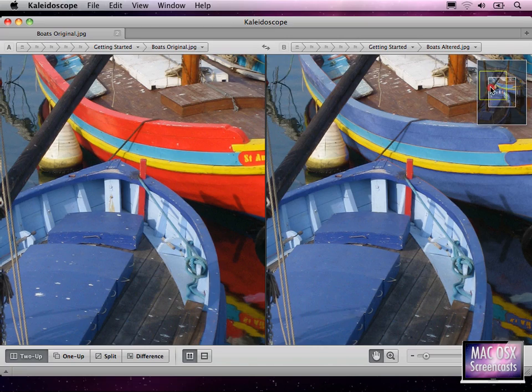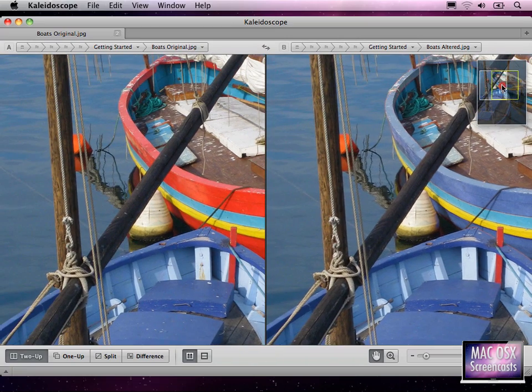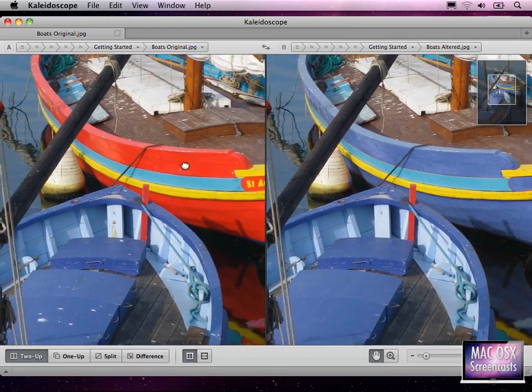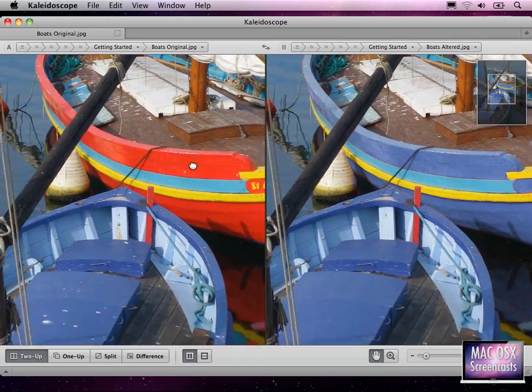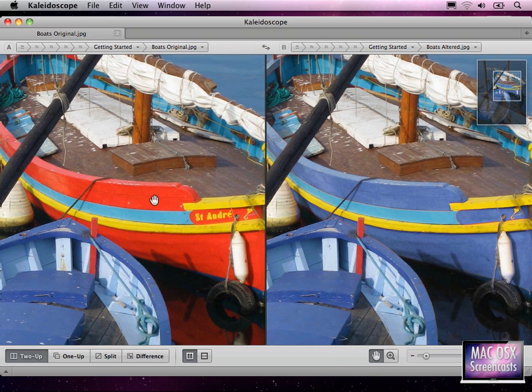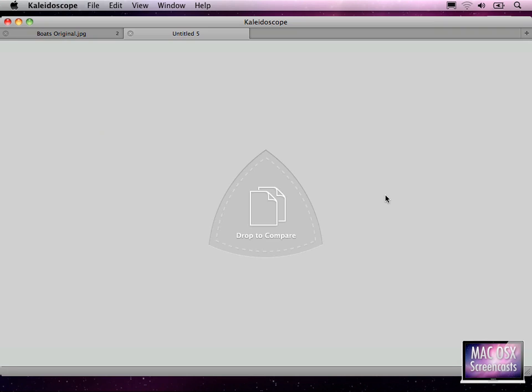Now, here you see two boats compared next to each other. I can choose which part of the picture I want to see here at the bottom right, and I can also move both pictures around with this hand tool. And we can clearly see that the boat on the left-hand side is red, whereas on the right-hand side, it's red. But we can do a lot more with this function.